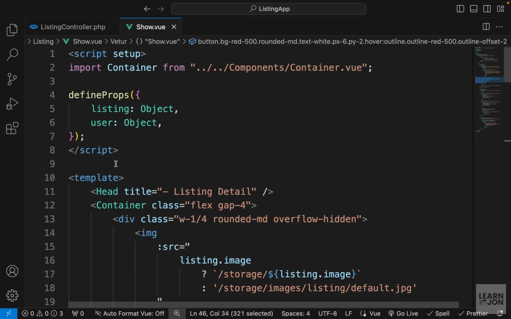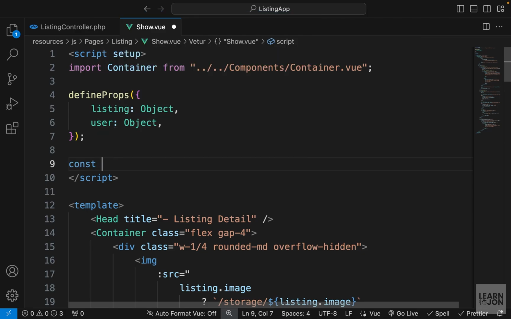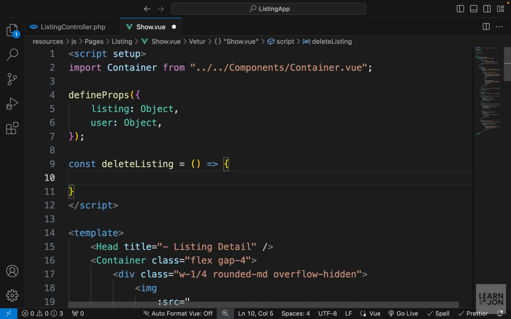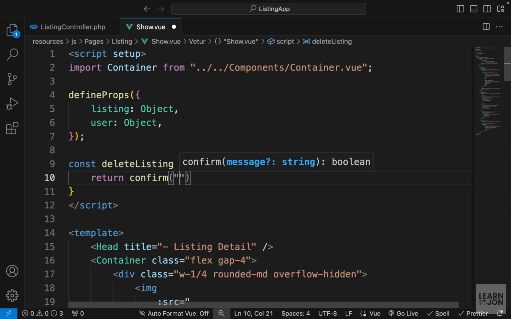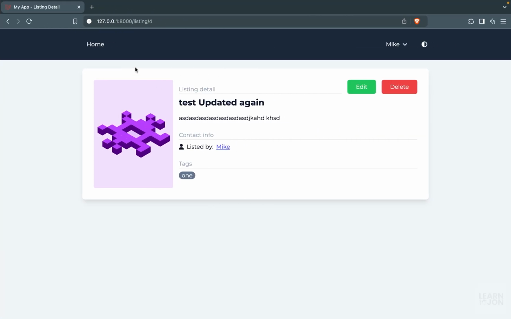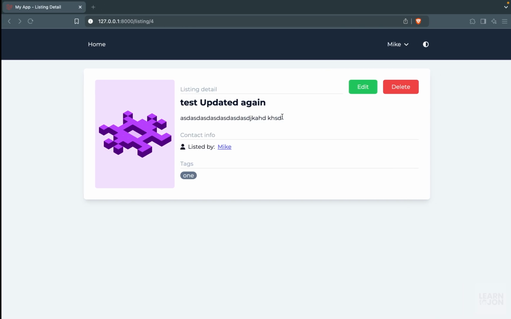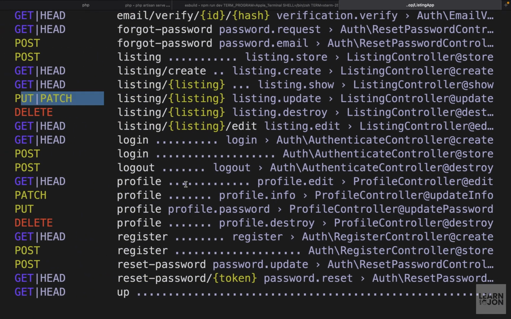Let's go back up to the script tag and create our delete listing function. Set this to an arrow function, and let's just return a confirm that says, are you sure? And test this out. So back to our website, if I press delete, we can see that pop up and we can either reject or accept it. Now let's go to the terminal and our routes.